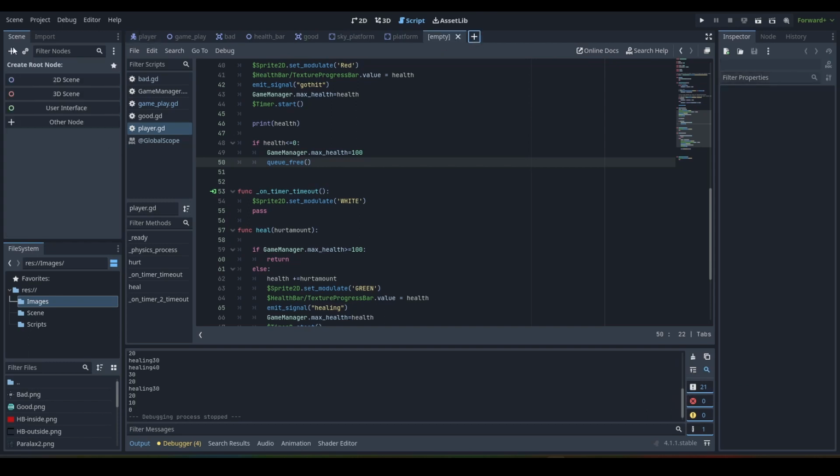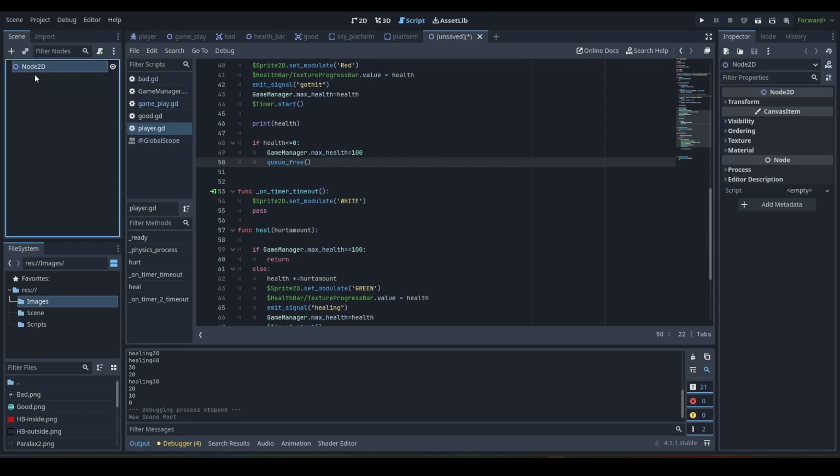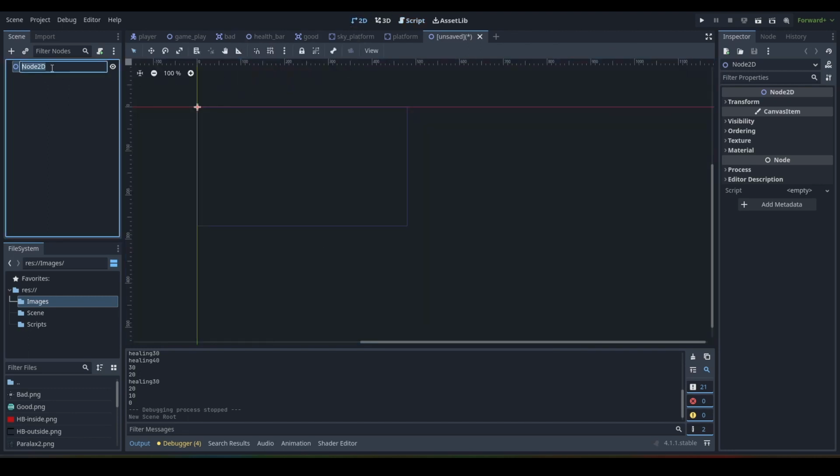We can use CanvasLayer to create UI elements. If you pick the wrong node, you can change the type by right-clicking and selecting the one you need.